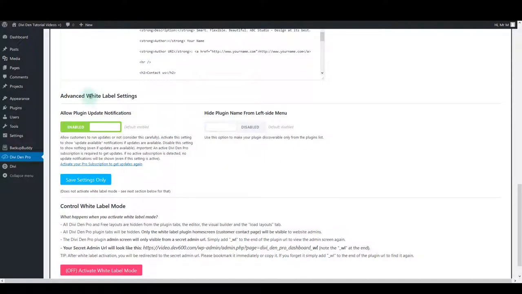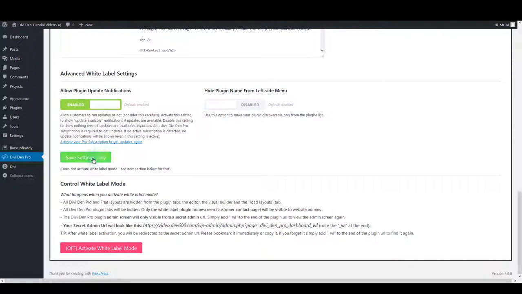Here are some additional settings you may use. You can enable or disable plugin notifications. Also, you can hide the plugin name from the left side menu. When you change these two settings, make sure to select the Save Settings Only button.